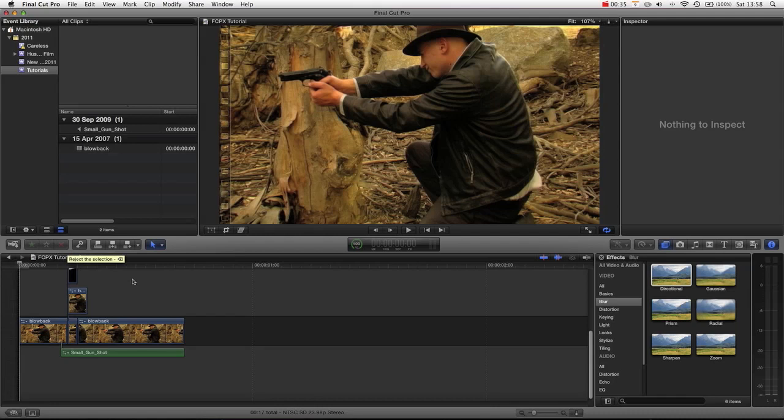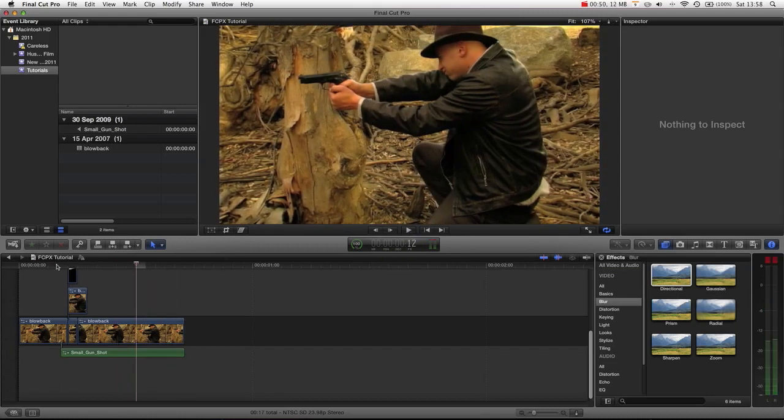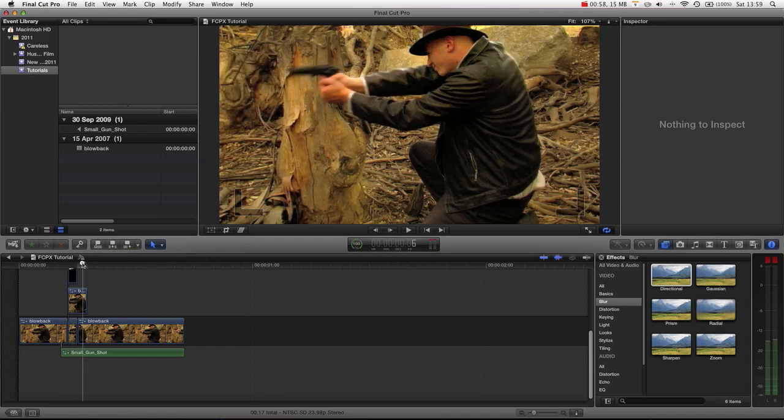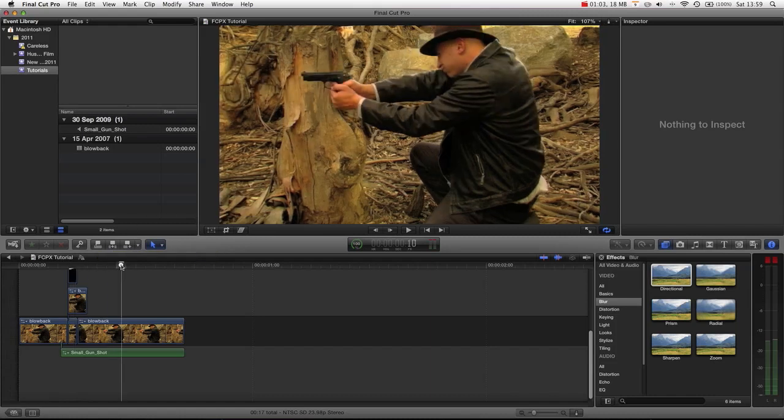Now, in this tutorial, we're going to be creating a muzzle flash, but using only the built-in tools of Final Cut Pro 10. So let's just take a quick look at what we're creating. Okay, so pretty cool. You can see that we've got some actual blowback on the gun, we've got the flare coming out with some glow, and we've also got some light hitting the tree and hitting the guy's face, which is also quite nice. And like I said, this is using only the built-in effects and generators inside of Final Cut Pro 10, so it's not going to cost you a penny.